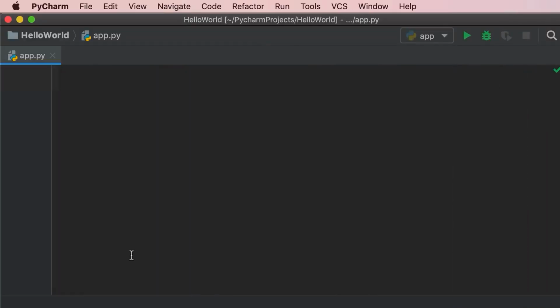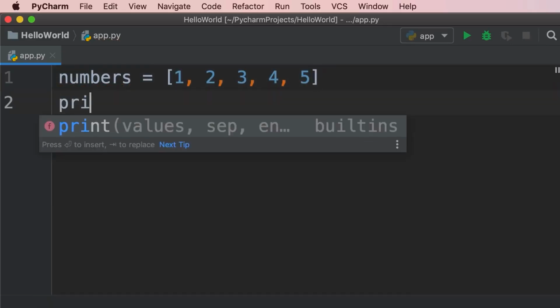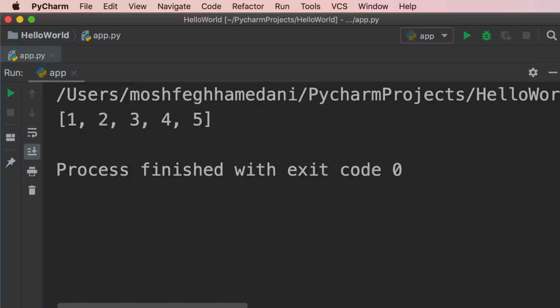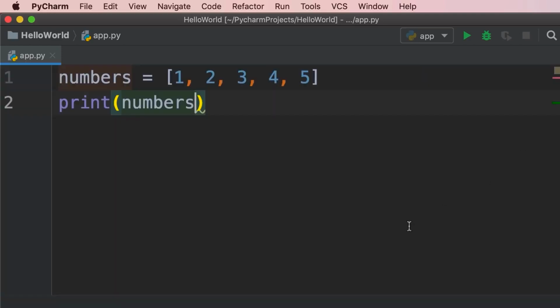When writing Python programs, there are times you want to iterate over a list and access each item individually. Let me show you. So I'm going to declare a list of numbers, 1, 2, 3, 4, 5. Now, if we print this list, it comes out exactly like how we wrote it, using the square bracket notation. But what if we wanted to print each item on a separate line? That is where we use the for loop.